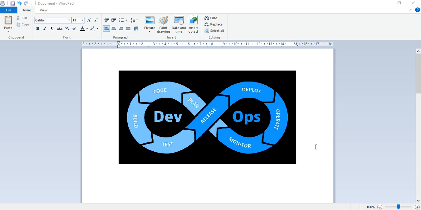Okay, and what is DevOps? DevOps, is it a tool? No. DevOps is not at all a tool. DevOps is a combination of two teams. One is Dev and the second one is Operations.